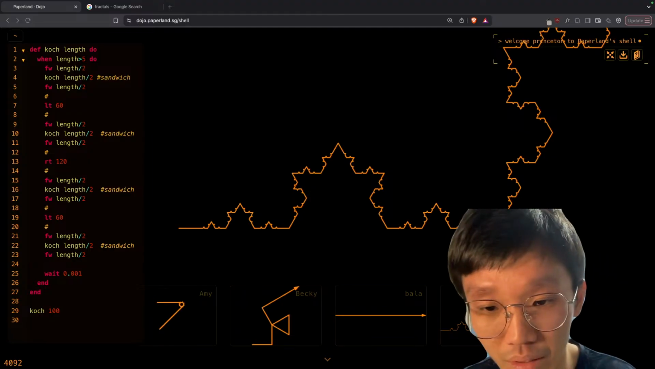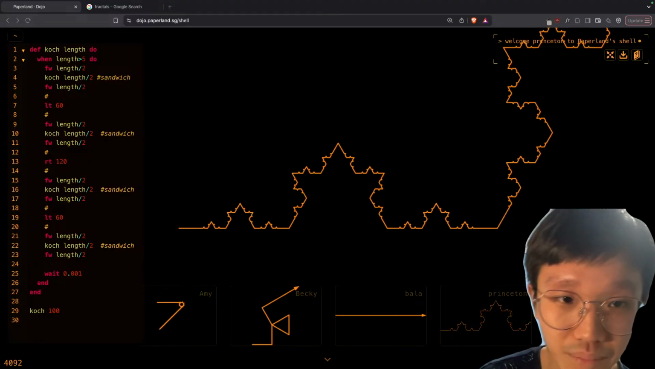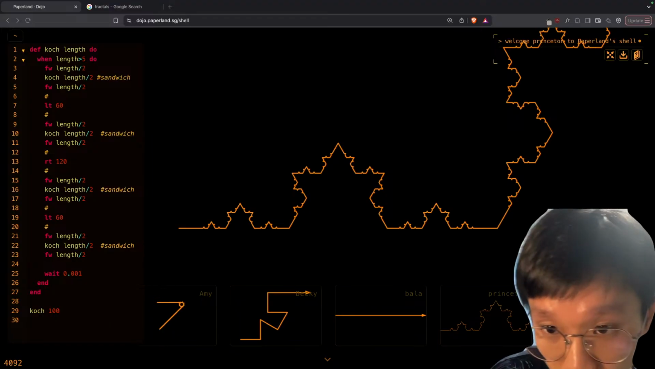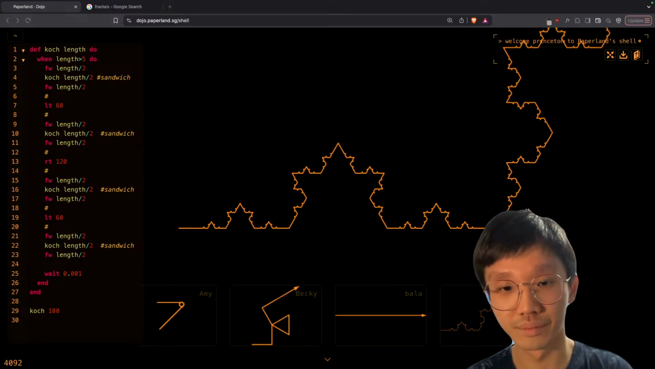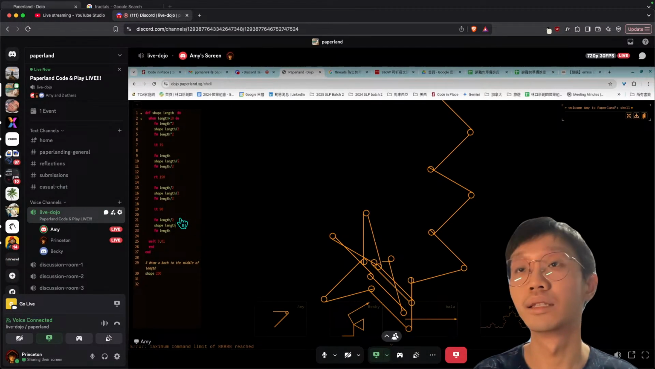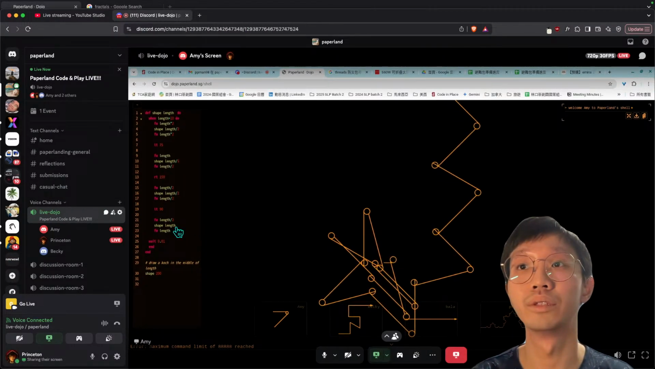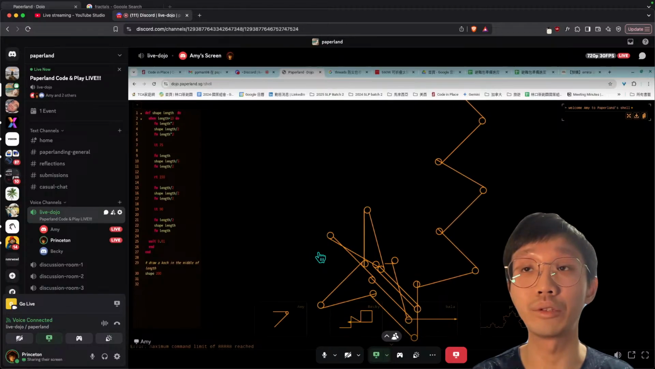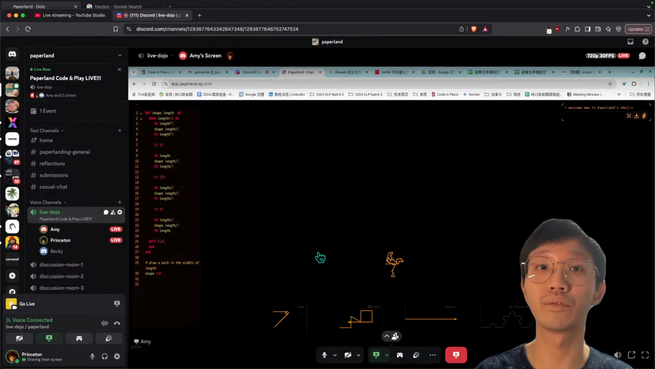You have the maximum command limit reached at the bottom left, so it's not continuing to draw. That's because of line 22, the shape length. Yeah, line 22. You're not dividing it by 2, so it's just going forever.